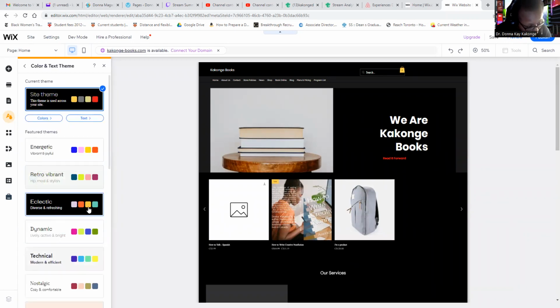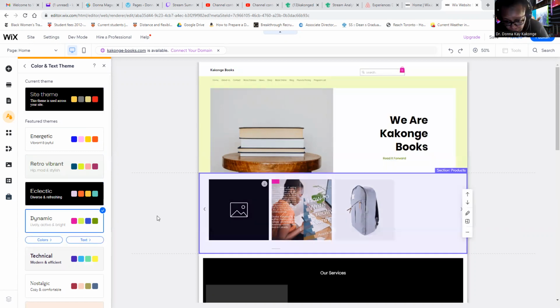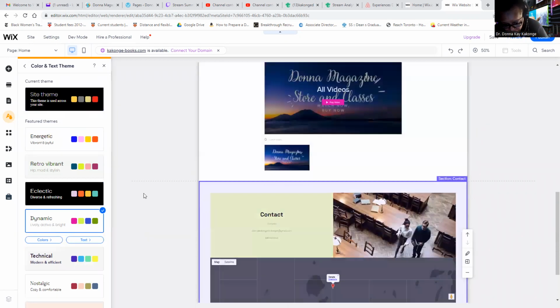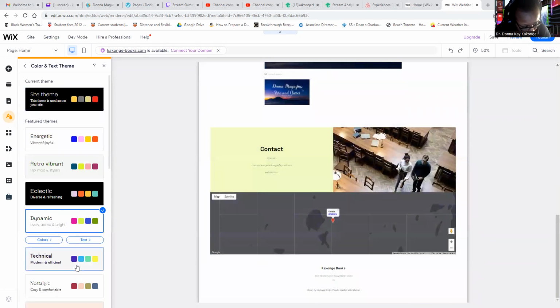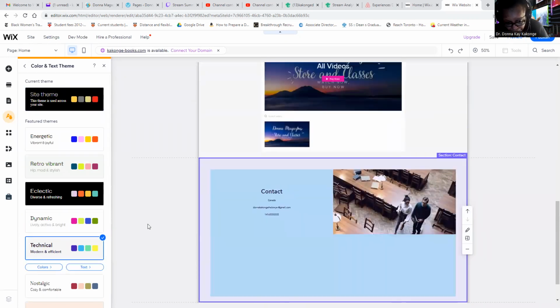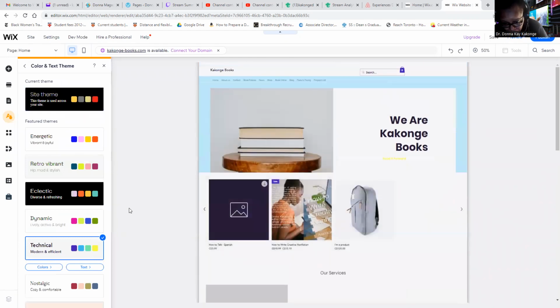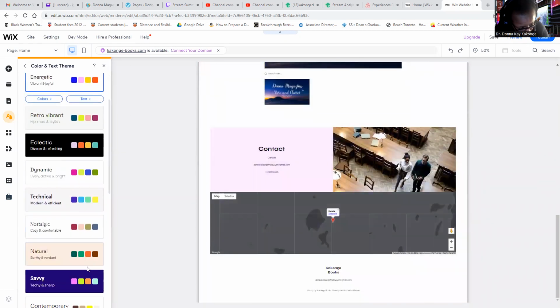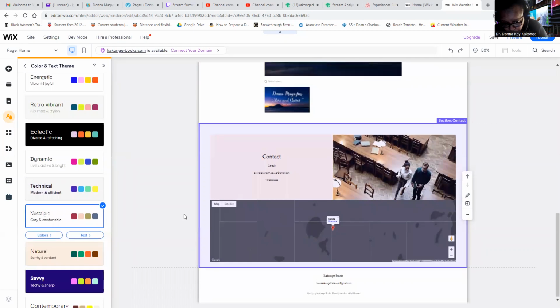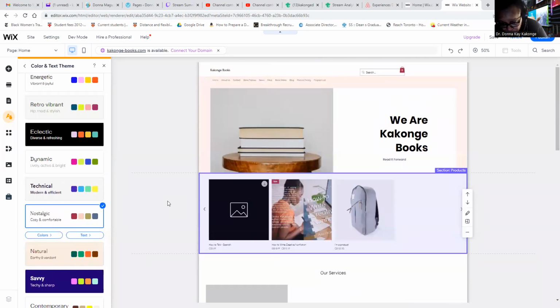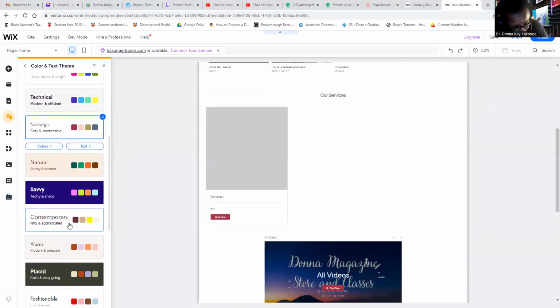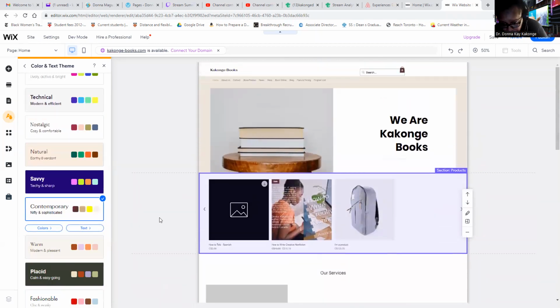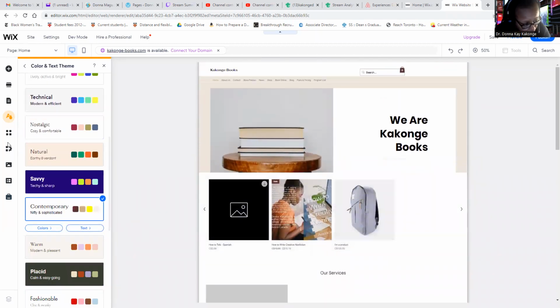Like I chose eclectic, but say if I choose dynamic, okay, so now that's how it looks now with dynamic, right? Or even technical, okay, that's how it looks now with technical, okay, or energetic, that's what it looks like now with energetic, or nostalgic, that's what it looks like now with nostalgic, or I can choose contemporary. Okay, that's quite nice, definitely.